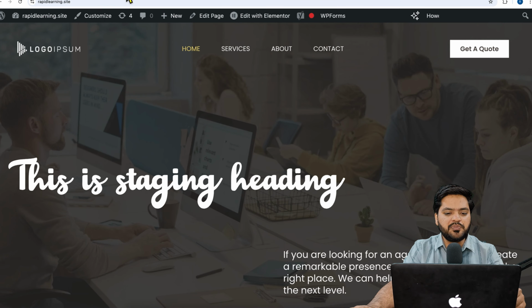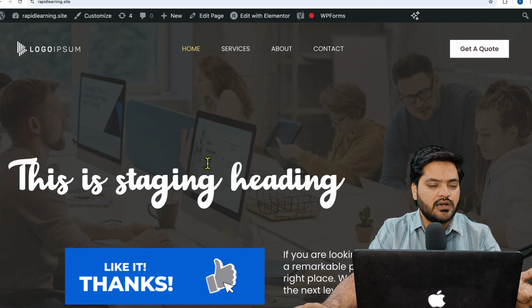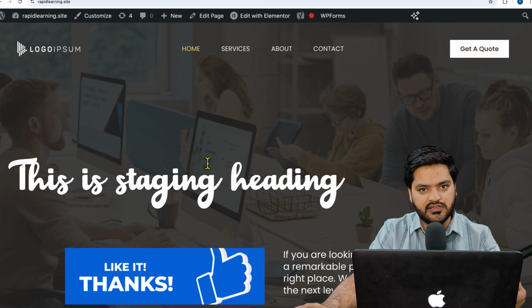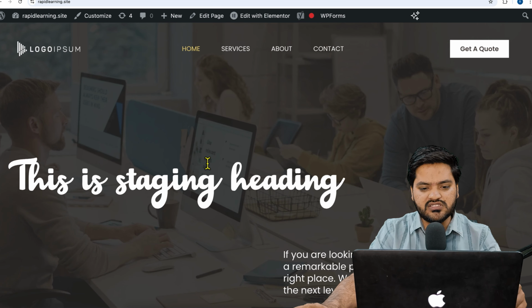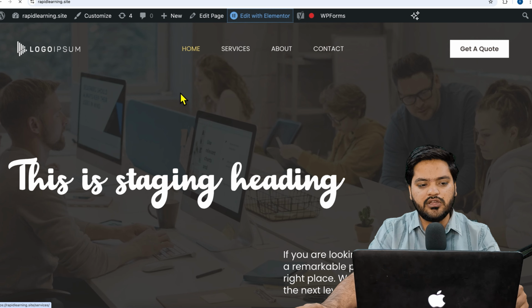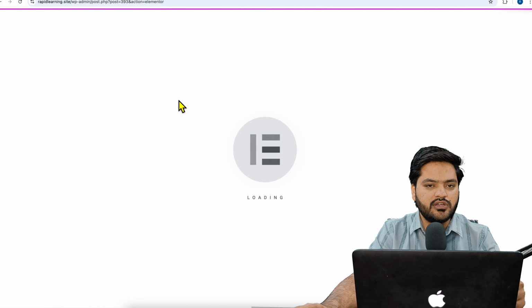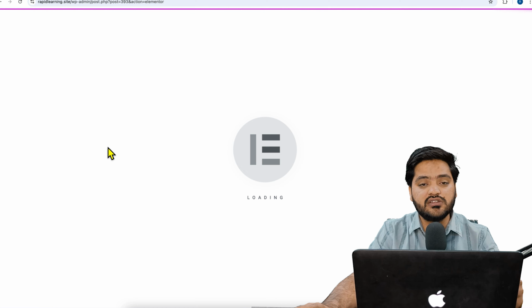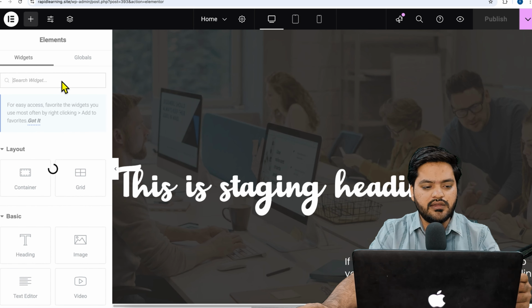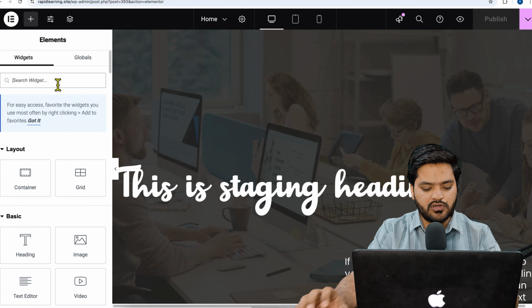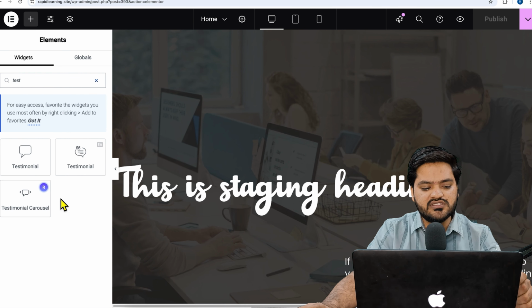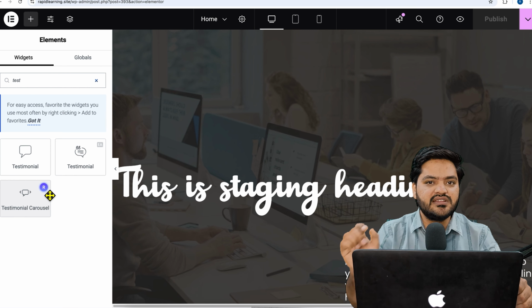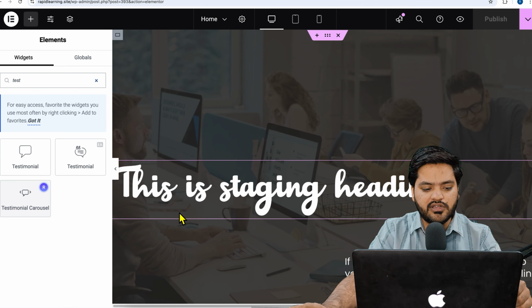Now I need to select the page on which I want to add the testimonial slider. Let's say my most common page is the home page, so I'll add it there. Click on Edit with Elementor, and once you do, on the left-hand side you will see multiple widgets, and here you need to search for testimonial slider. You can see there is an option called Testimonial Carousel, which is marked with an R. It means it is an add-on widget by Royal Elementor Addons.